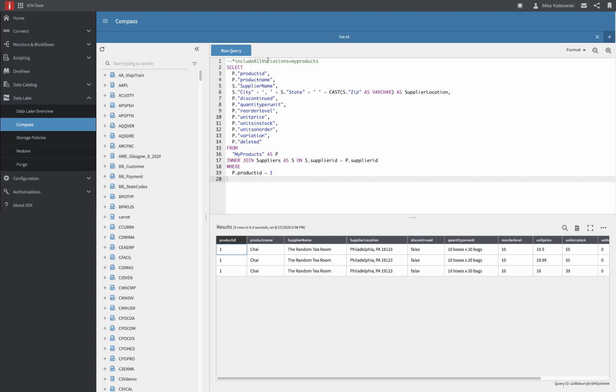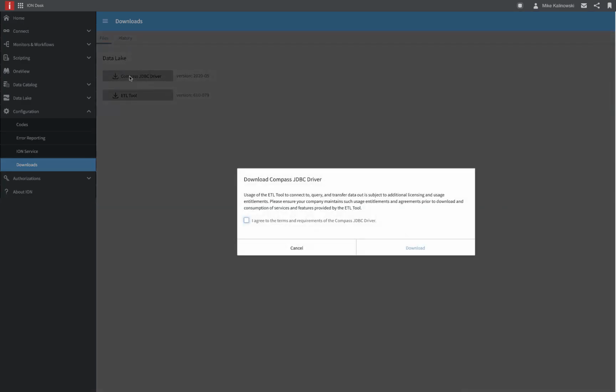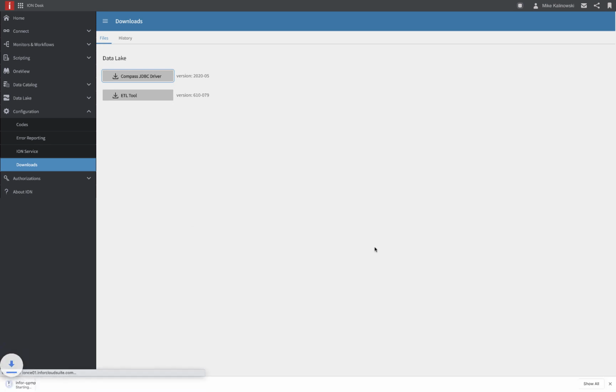But this only takes us halfway. How do we get this information out of the environment and then equip with third-party utilities or ecosystems? Well, in this particular case, we're going to set up that JDBC driver, and we'll start by going over to the configuration area and download section of Ion Desk. Here we can download a local copy of our JDBC driver, which is always up to date within the Infor OS tenant.